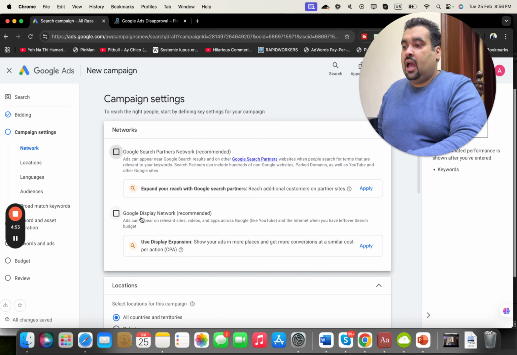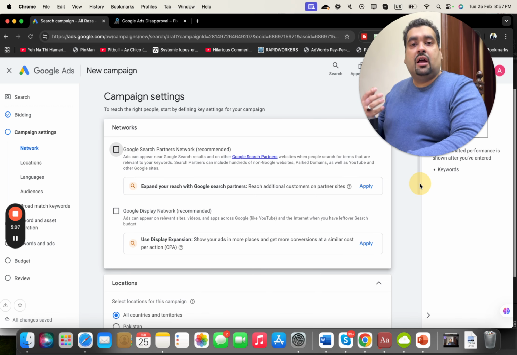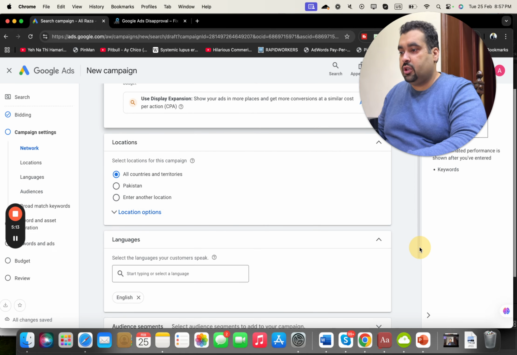Just to remember, I'm not saying that Google Display Network is not good. However, I'm recommending to create a separate campaign for Google Display Network to see what kind of data and sales you are getting through it. As marketing is all about tracking data, the more accurate the data is, the better decisions you can make on. After this, select your locations.